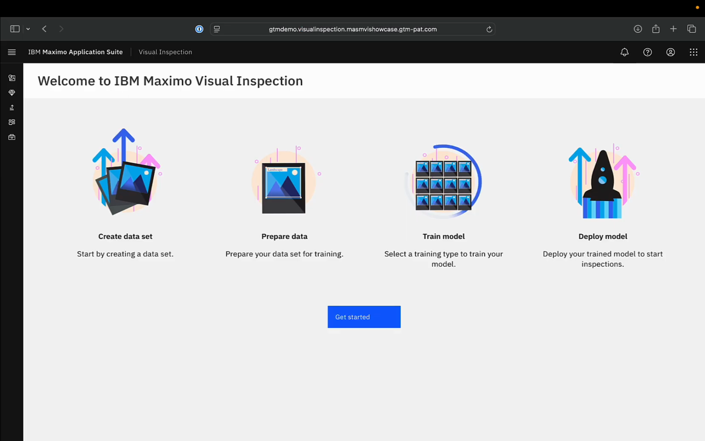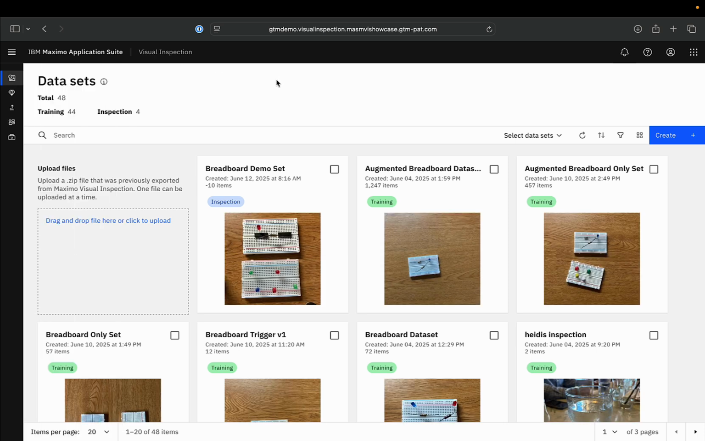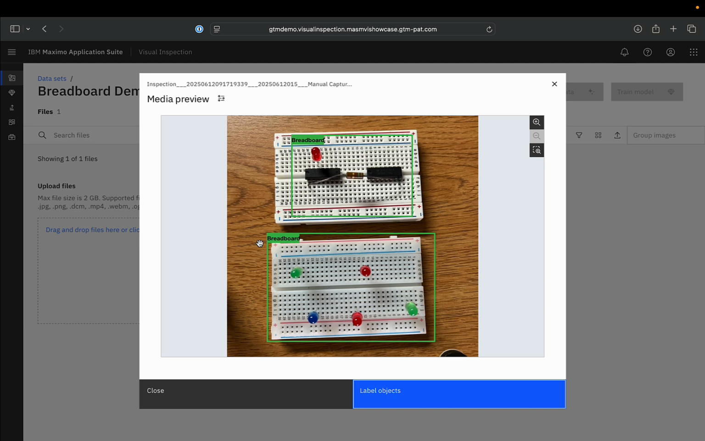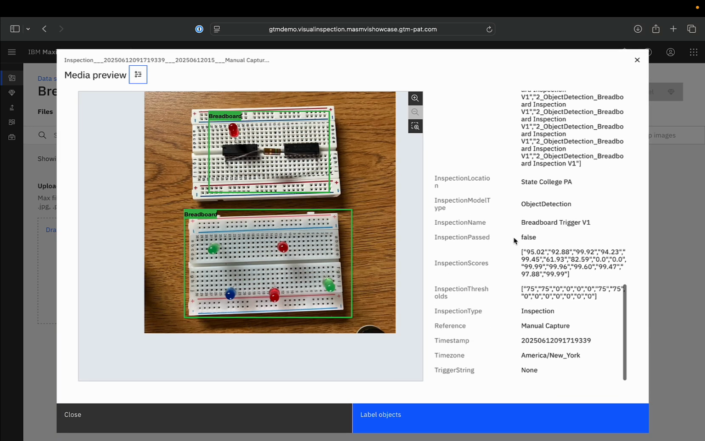One last thing I wanted to do is cover data sets in a little more depth. So first, we can see the results of our actual inspection that we just conducted in this inspection data set. And as we go into it, we see that only the breadboard model or breadboard detection model is actually activated. If we go into the actual data that is provided with this inspection though, we can see that the actual inspection failed, as it should have, considering that the bottom breadboard doesn't have a resistor on it.